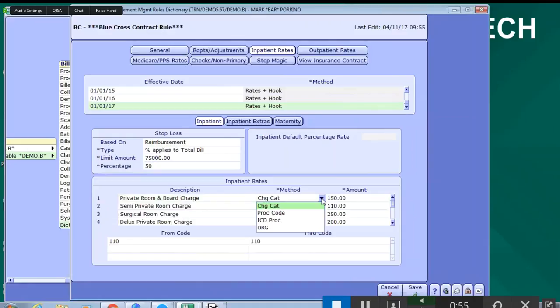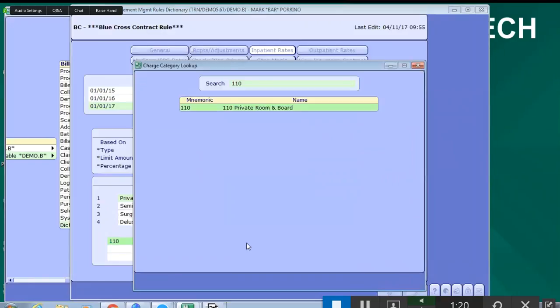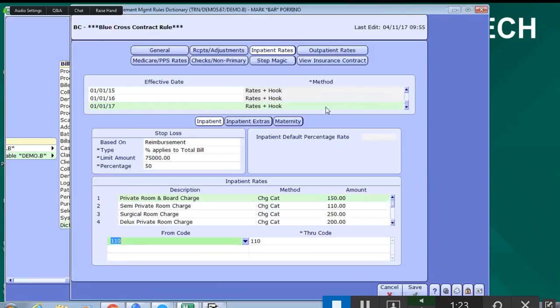Now, based on the posting of that particular code, based on the method here for charge category, procedure, ICD procedure, or DRG code, we define our per diem amount here. So for charge category, per diem amount based on the presence of, for that rate, charge category 110. So, private room and board charge, look up into the charge category dictionary, private room and board charge category. Now, based on the method here, I could enter in a range of charge categories or individual charge categories here, as we see here, or a different number of charge categories to determine our per diem rate.